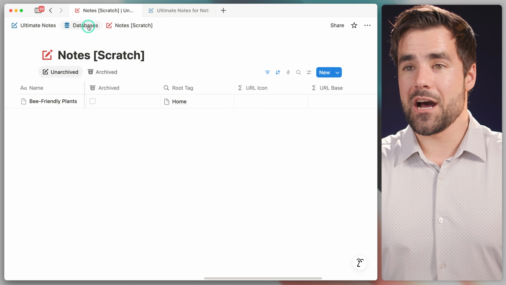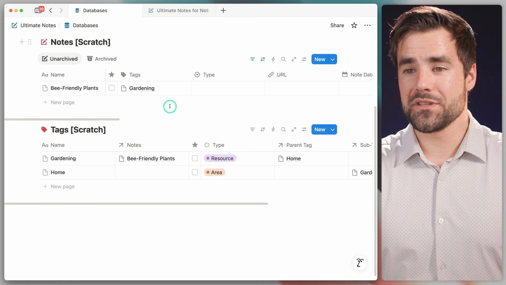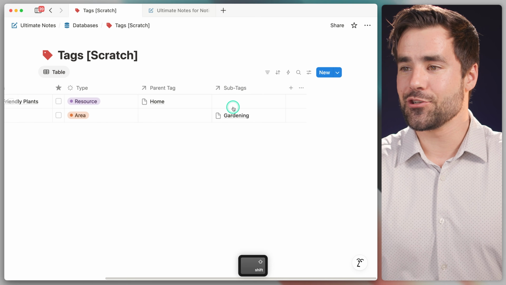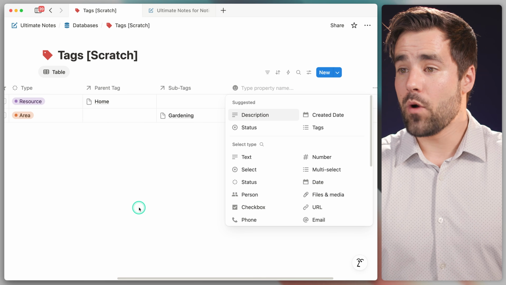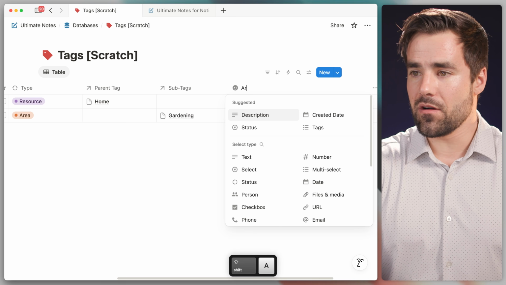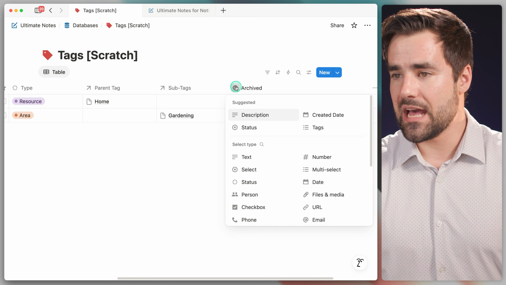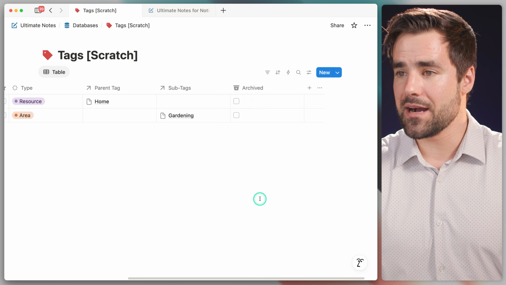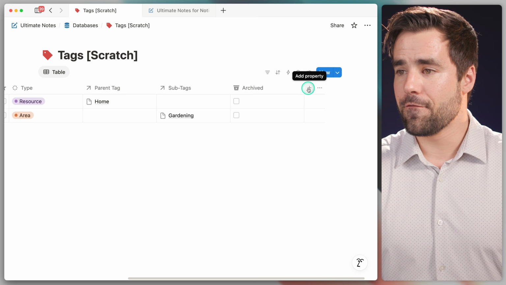So once again, up the beanstalk to databases. And once again, we're going to full screen our tags database so we can continue adding additional properties. We're going to add, as we did in our notes database, an archived property, which is going to have a nice little container X icon. And we're going to give it the checkbox type. And we're going to add a few formulas as well.